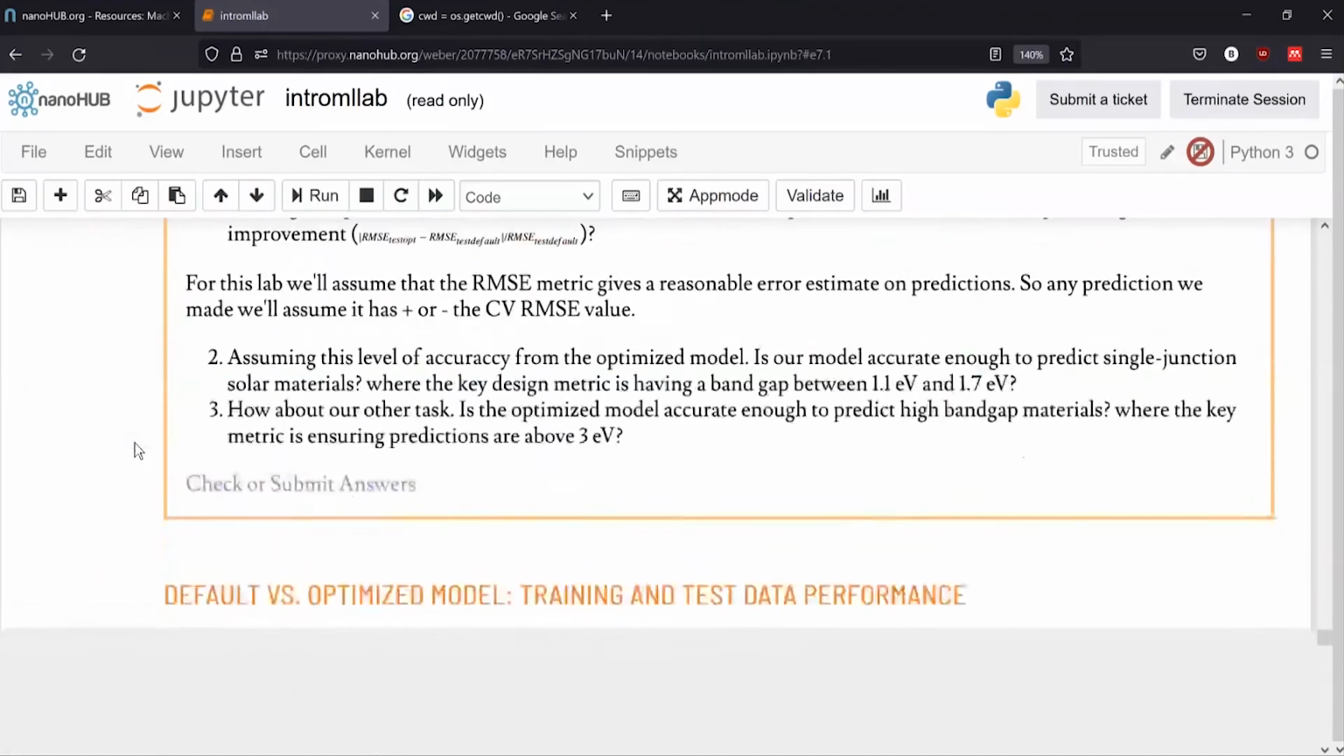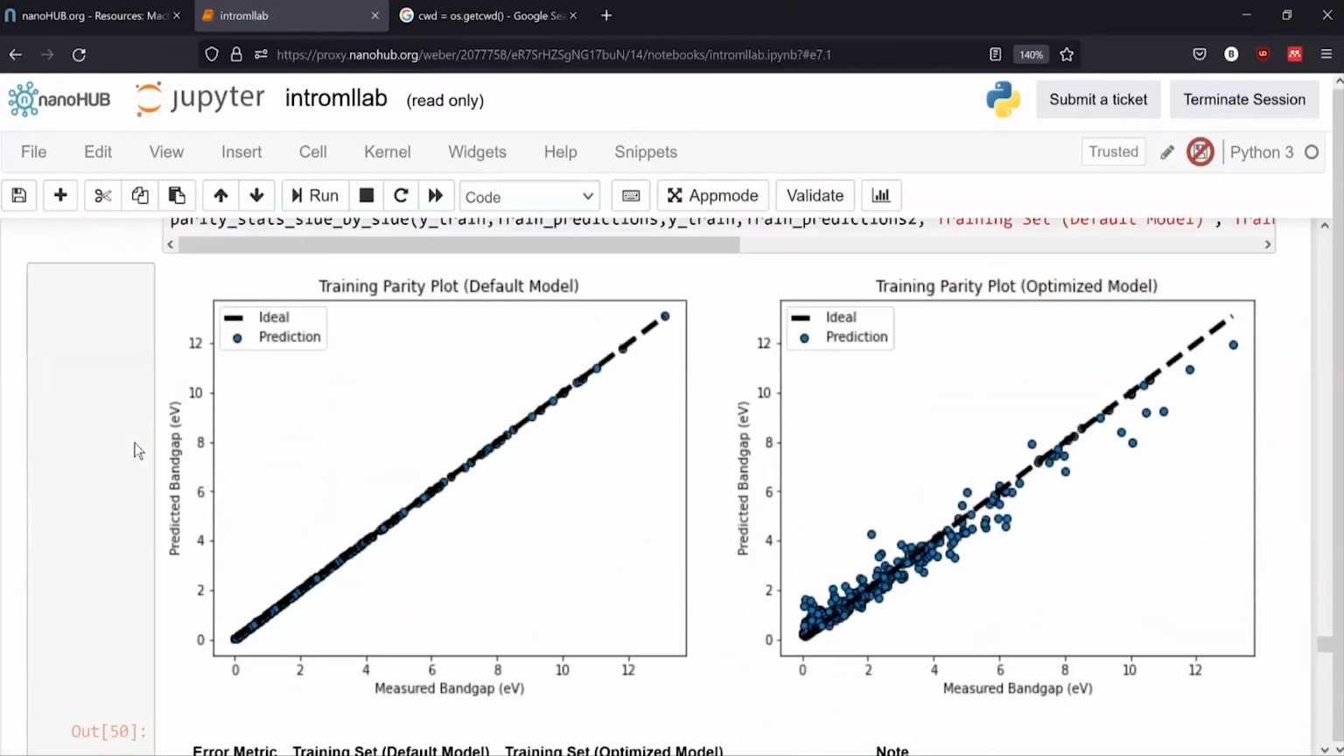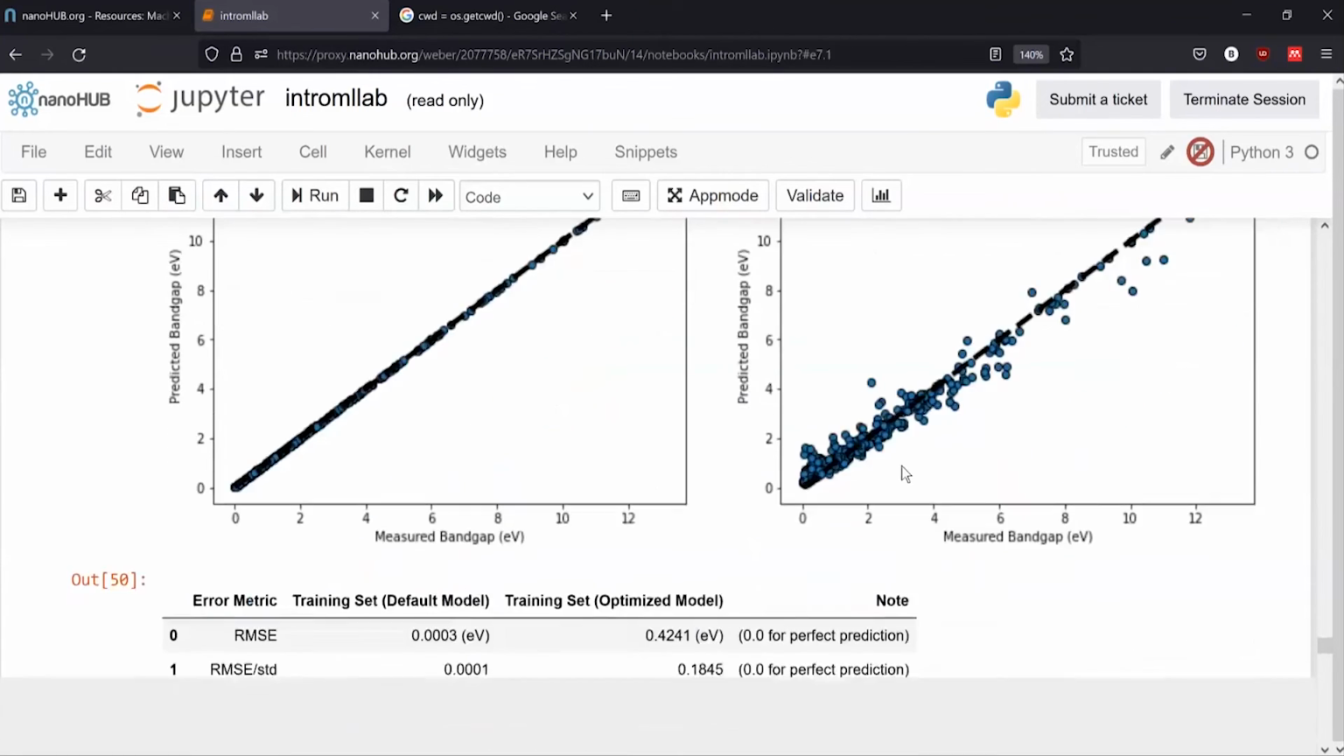If I scroll down here, I'm just going to go find the parity plots to compare. So now if we look at just the training data, this is training data for the default model on the left and training data for the optimized model on the right. We can see we've actually decreased, it looks like, the performance of the model. The training data is not fit as tightly to this line here. Again, this might intuitively look like we've lost performance, but the training data isn't what we really care about. What we care about is the test data.